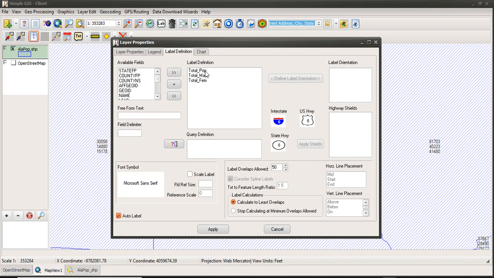Now I'm going to remove these fields that I've added in the label definition. I'll just select each line, and then click on this Remove Label Line button to remove that line from my label definition. Now, before I add those field values to my label line, I want to give a text descriptor before the actual field value. Underneath the available fields list box, there's a new edit box called Freeform Text, and this allows me to type any type of descriptor that I want to include in my label.